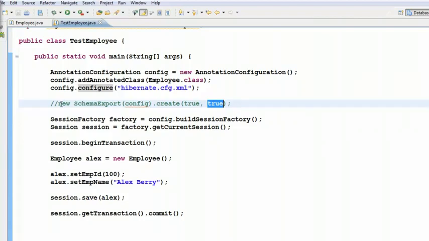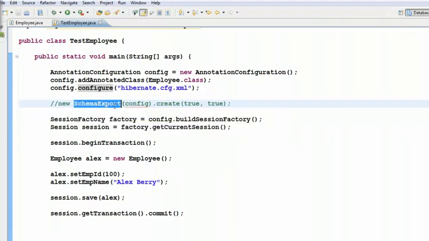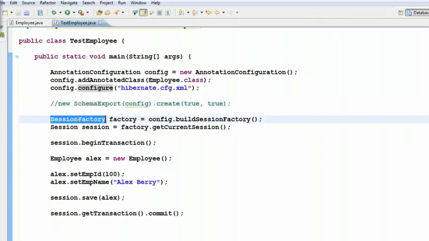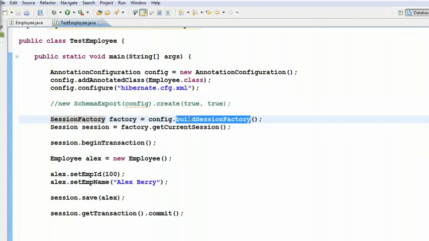You need to run this only once in your project. After the tables are created, don't run it again and again. You lose all the existing data because it drops the tables and recreates it. After this is done, we created the table. We created something called a session factory. It's very resource intensive, so be careful about using it.